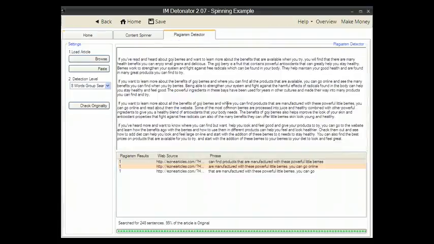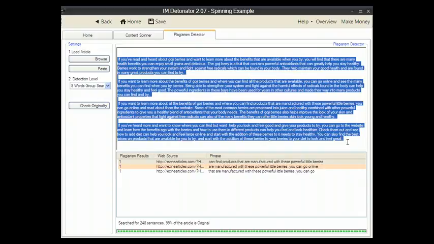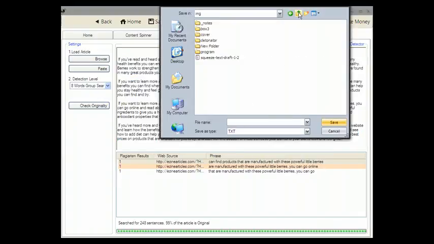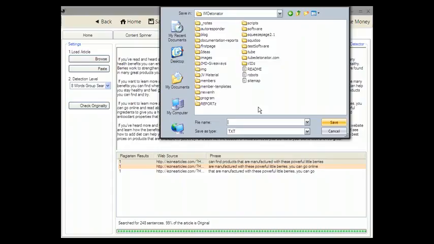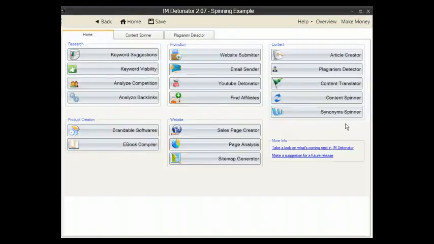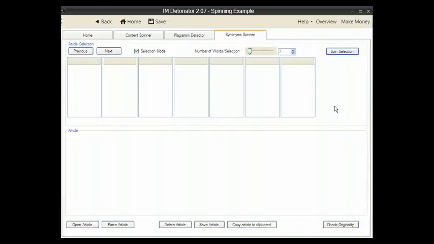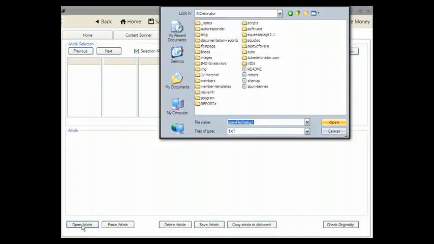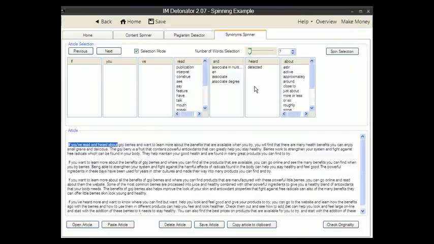And actually, if we come back here to the plagiarism detector, let's go ahead and save the article. We're just going to save it here and do my IamDetonator. We're going to say spun berries. And it's going to save it as a text file. We can now take this. We can go to our cinnamon spinner if we want to. And what we need to do here is open an article. So we're just going to open the spun berries article.